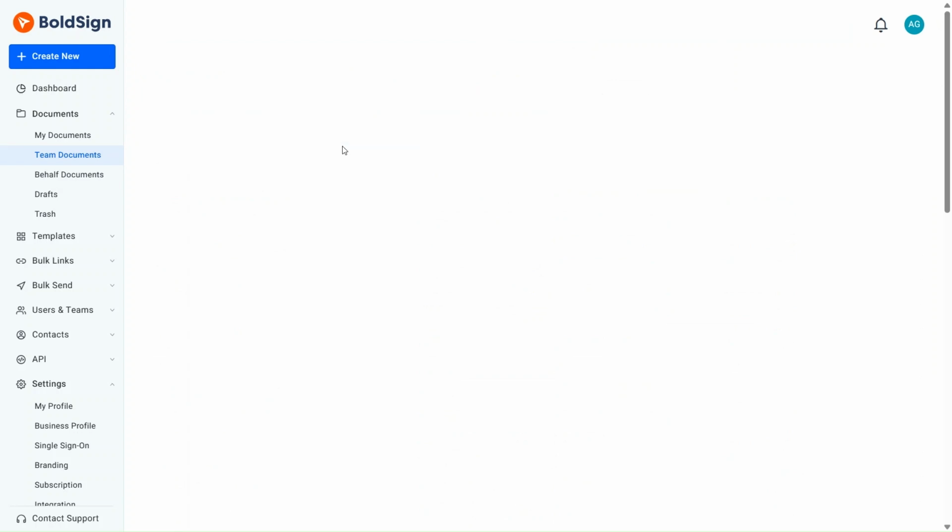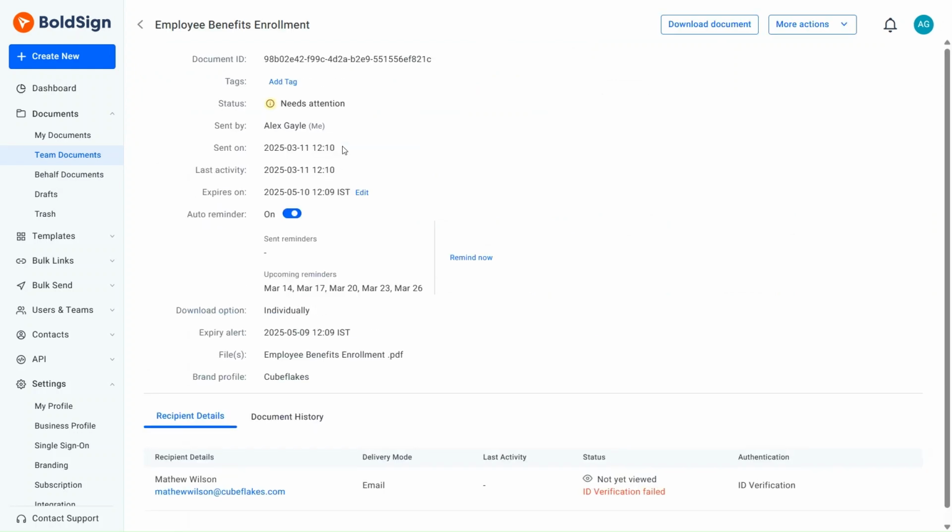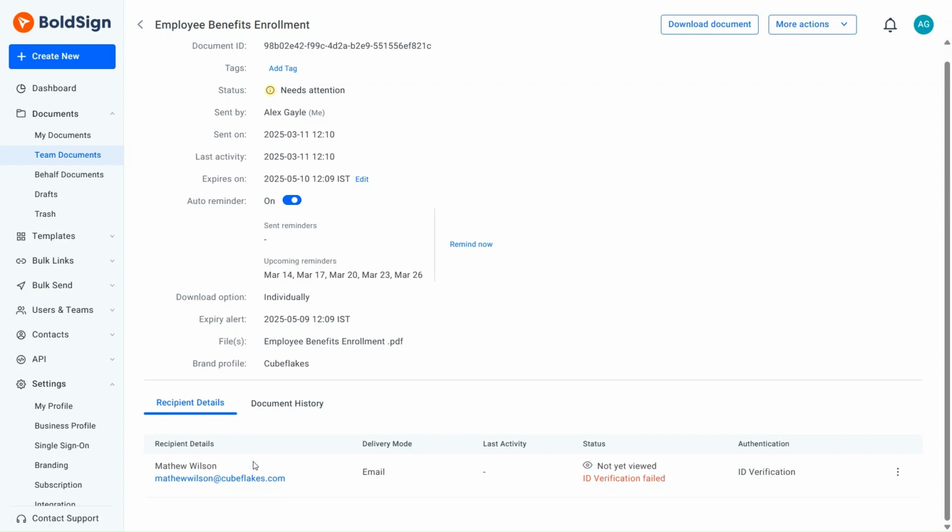I click the document to access its overview page. I move to the Recipient Details section. Here the status of the ID verification is failed. To resolve this, I click the Context menu.